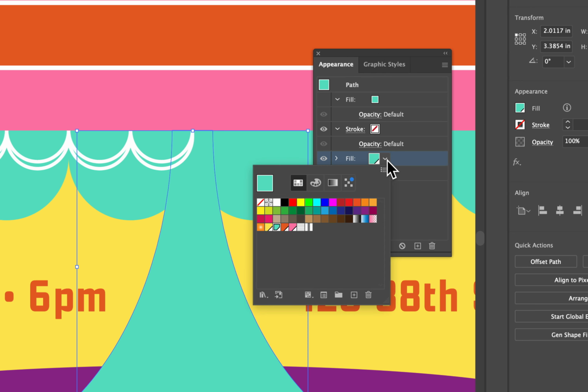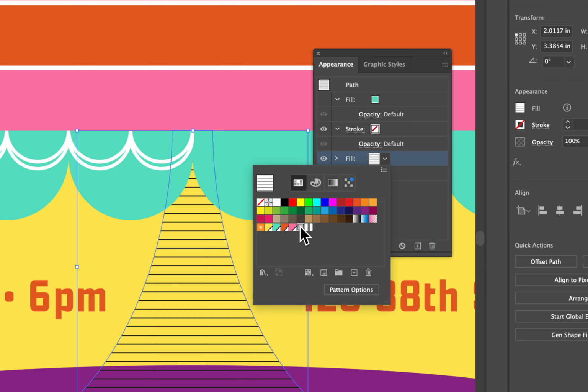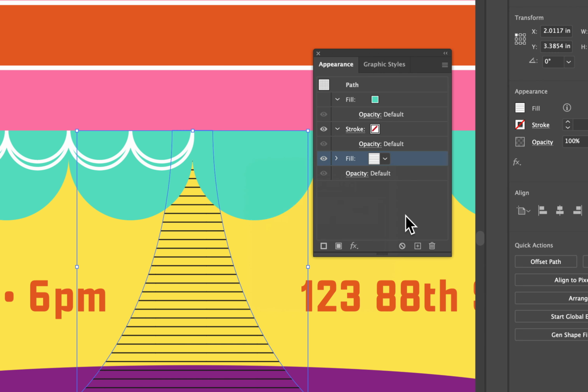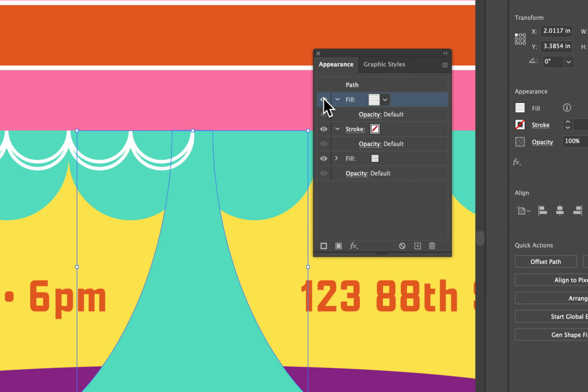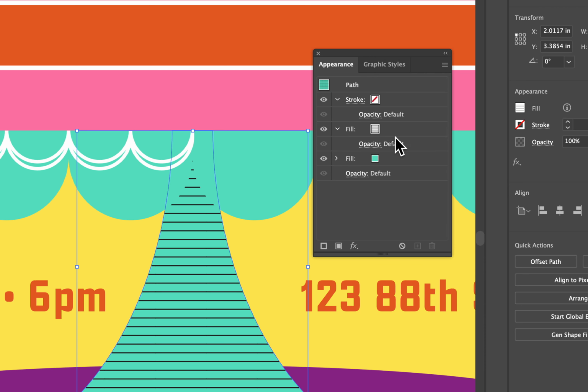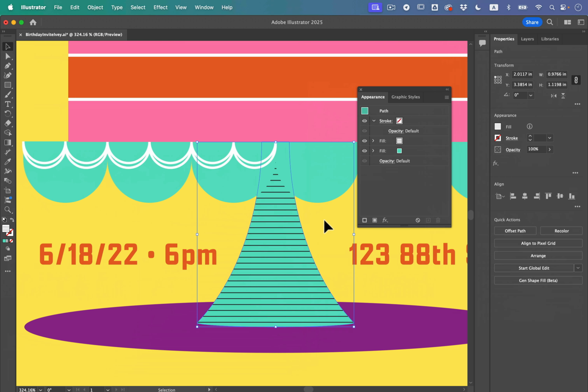Clicking on the down options, notice that it has a little stripe pattern, and it will fill it in from here. Now, if I turn on visibility for this one, because it's on top, it's going to cover up the fill that's below it. So I'm going to click on this and drag it down and change the stacking order of both of these. Notice now that this fill is on top, so we're able to see that one.